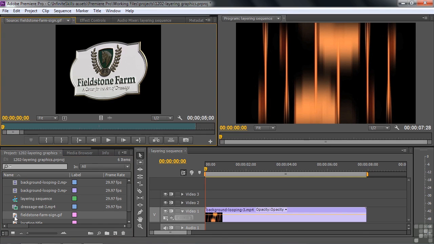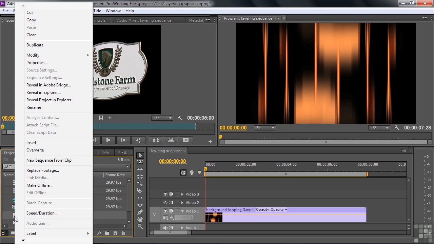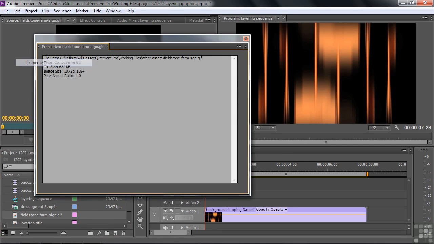If you just double-click on it, you'll see it here inside the source monitor. It's just this graphic. The black area is transparent. And if I right-click on it, you'll see that it's not exactly HD size. It's a little bit different. It's 1872 by 1584, which means it's not as big as 1920 in width, but it's taller than 1080 in height. So you'll see how that comes to play when we drop it inside the sequence.